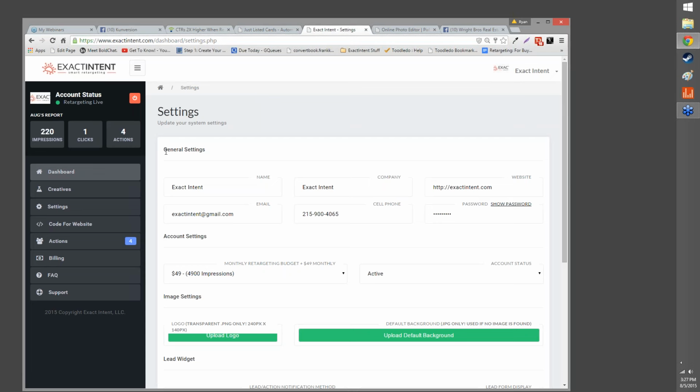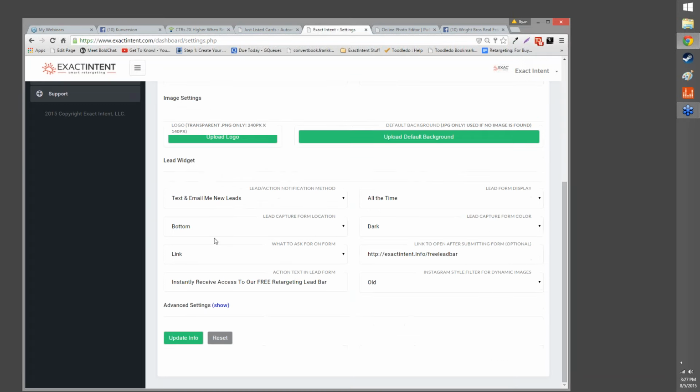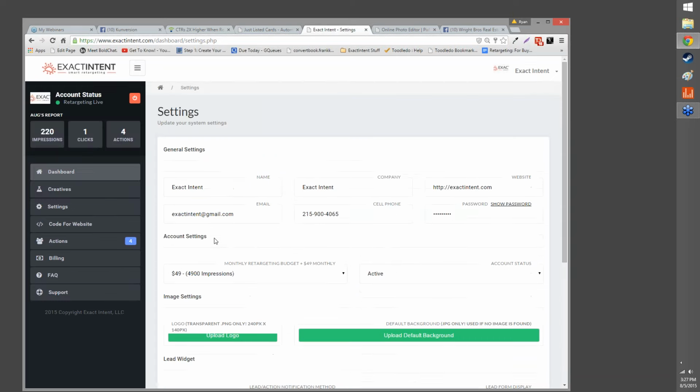On top of that, we have our lead bar feature. We're working on some new stuff, to incorporate Facebook and to do some proactive traffic. But that's about it, guys.